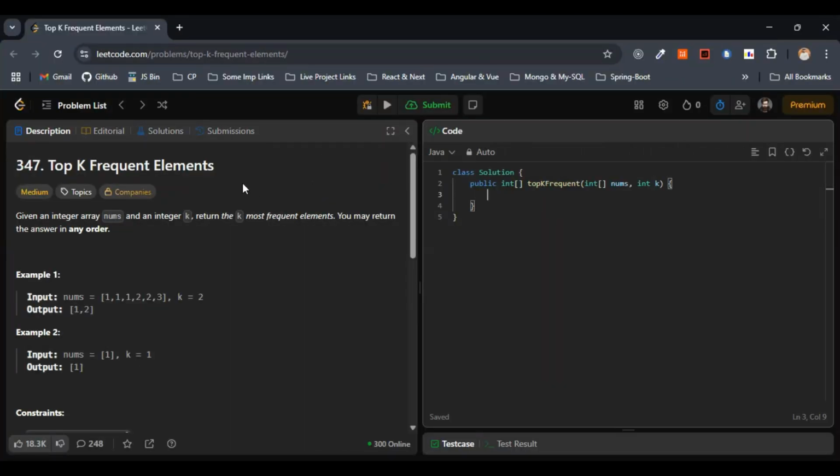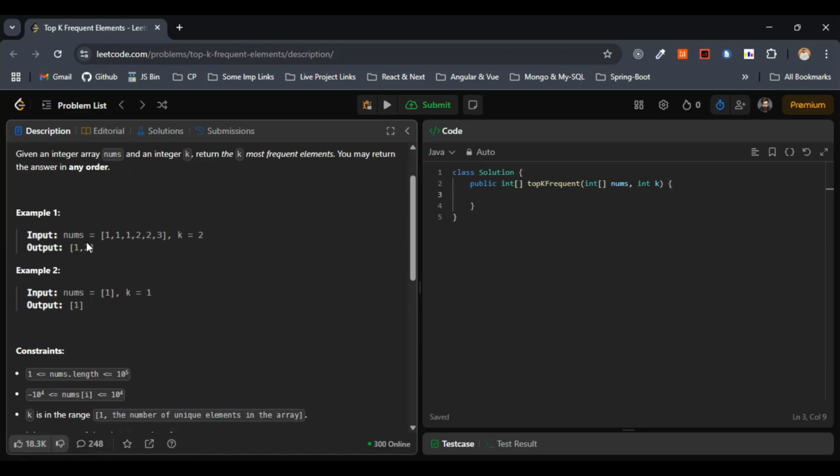Hello everyone. Today let's solve problem number 347, Top K Frequent Elements. What the question states here is that we are given an integer array nums, and an integer k.